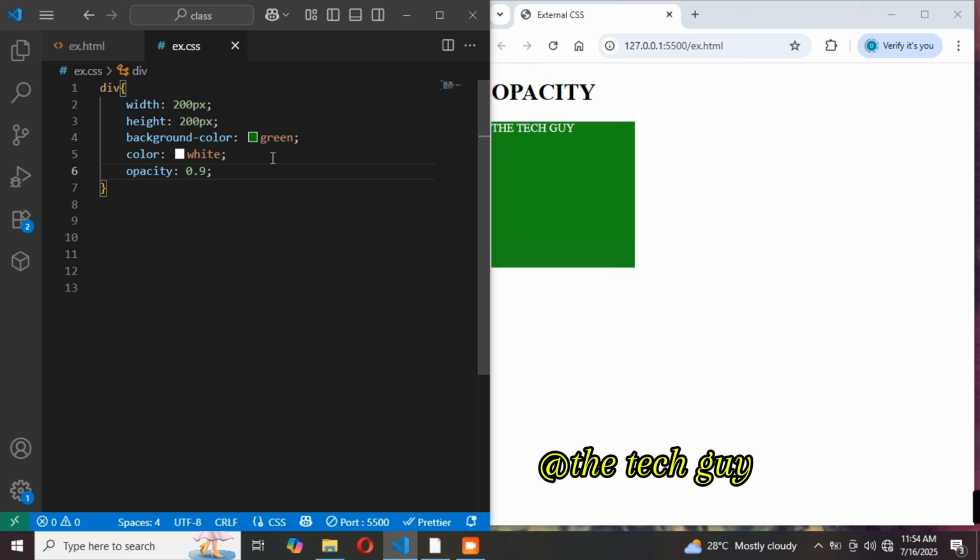So this is how you can apply opacity to an element in CSS. You can apply this to all other elements too in CSS. You can apply it to your text, you can apply it to whatsoever you want to apply it to.